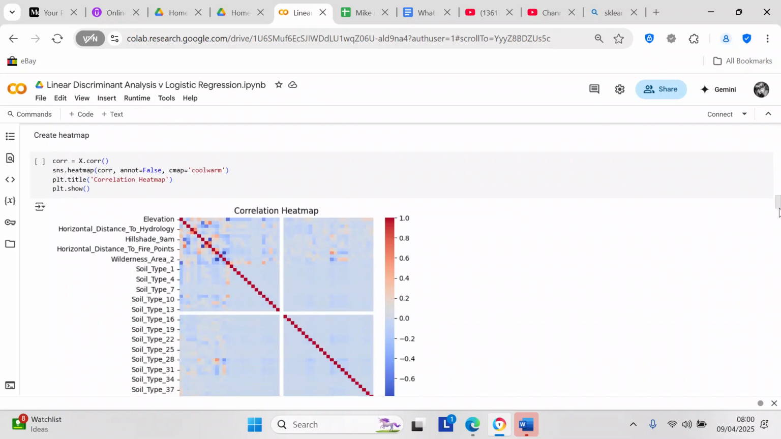So now what we're going to do is create a heat map. So corr equals X.corr(), sns.heatmap(corr, annot=False, cmap='coolwarm'). And then we've got a title, Correlation Heat Map, and we show it.